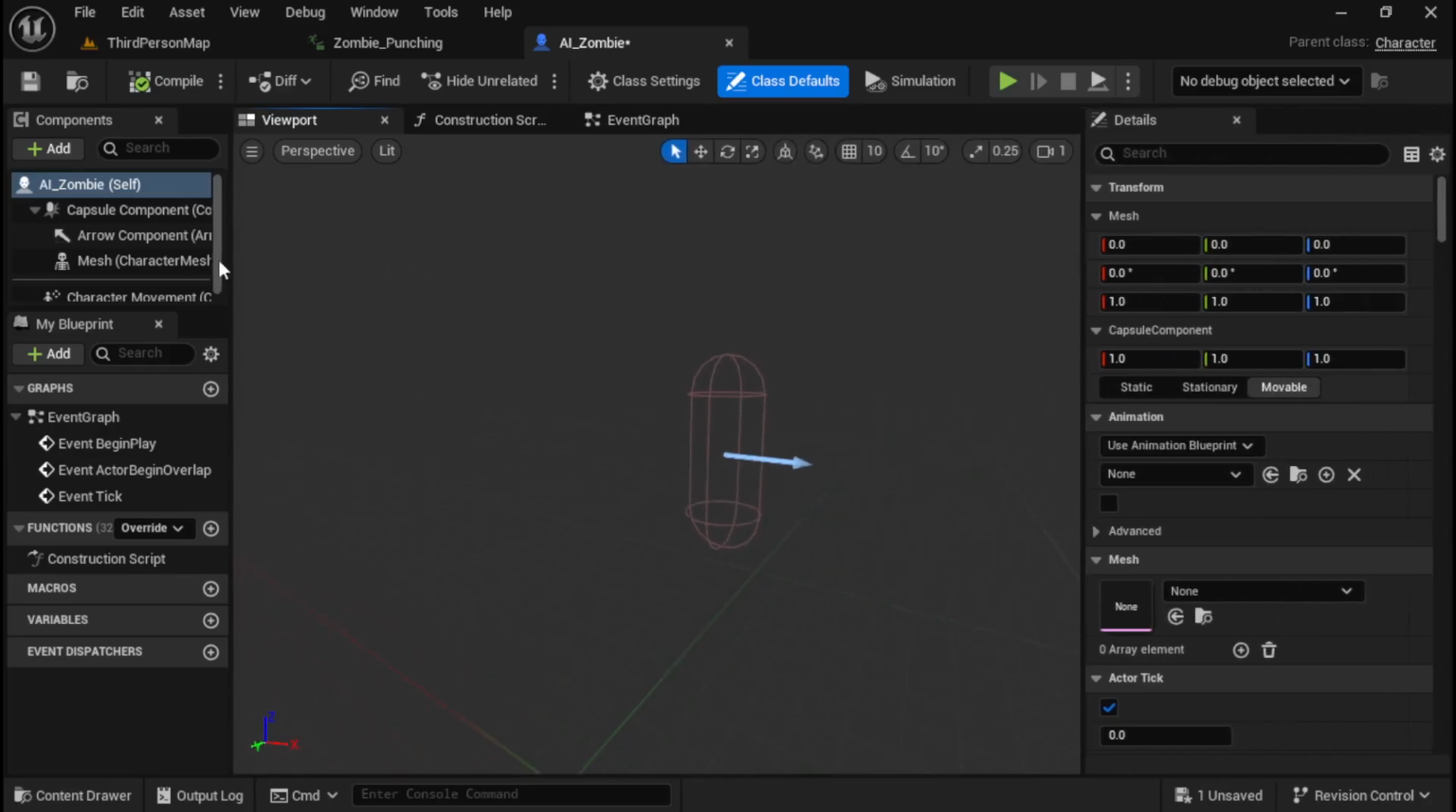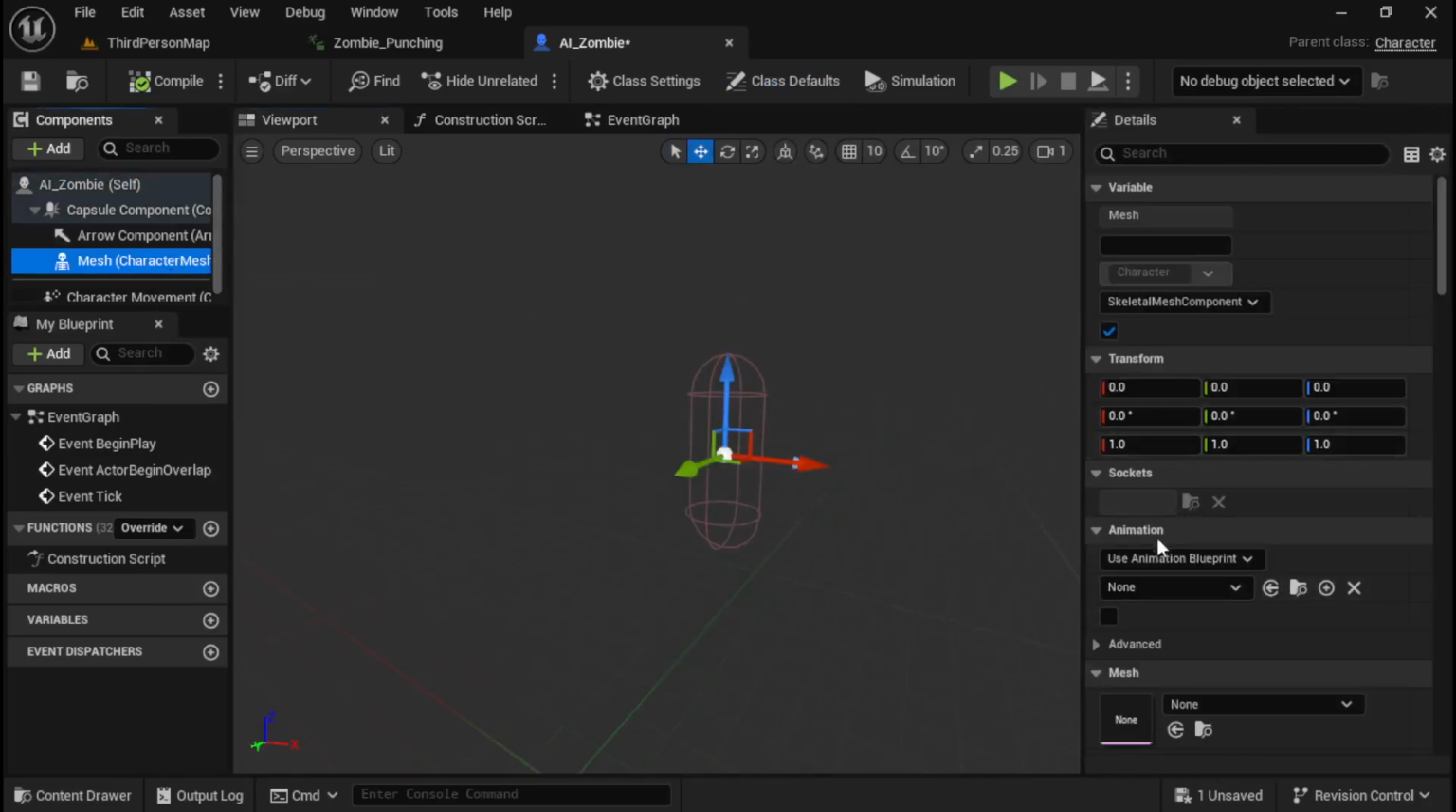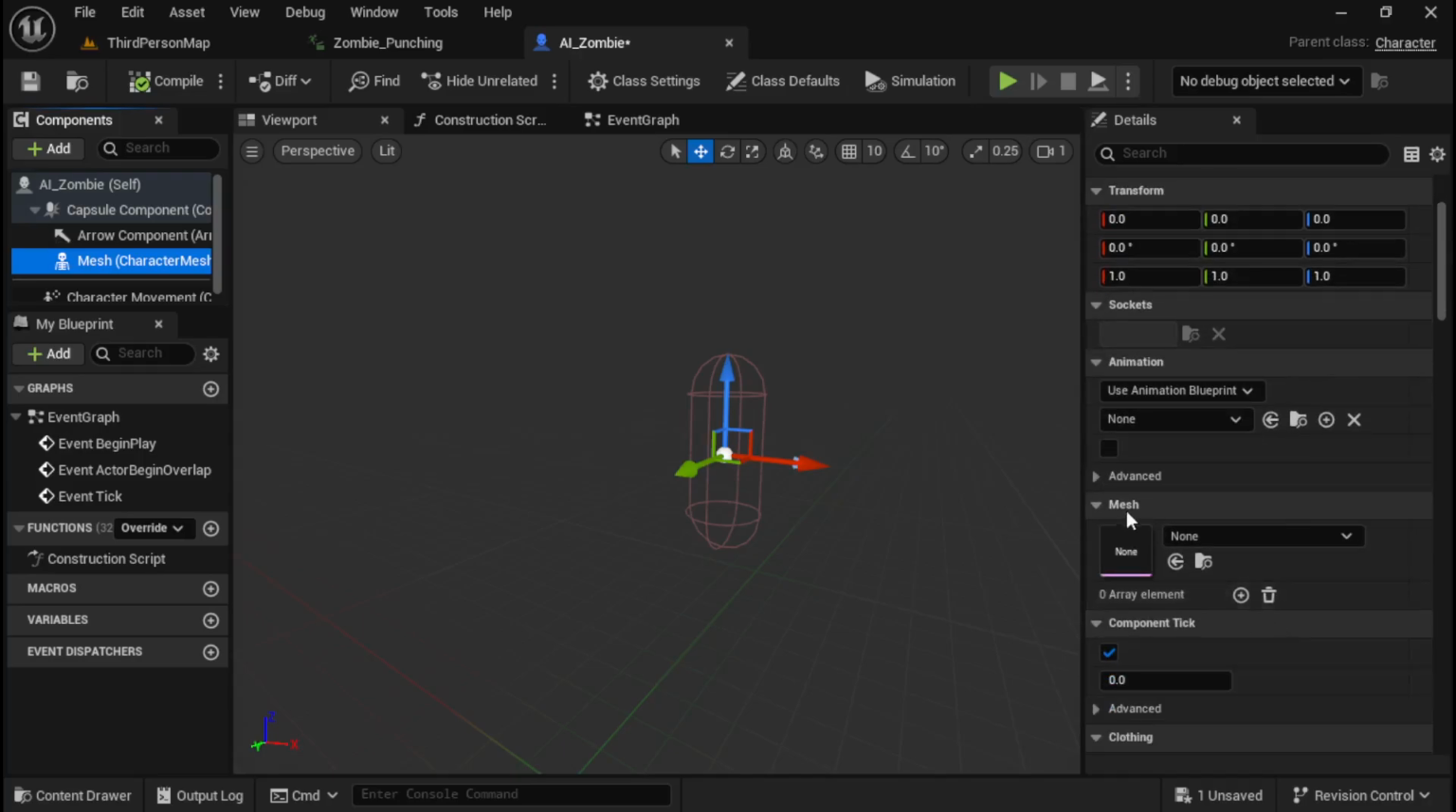There we are. Okay, so the mesh, what we want to use is that zombie that we just brought in. Now, since this is using its own animations, we may not need to retarget it with the Unreal Engine skeleton. But if you want to use any of the Unreal Engine animations, like if you come across some of those, then you'll want to retarget the skeleton so it can use those animations as well.